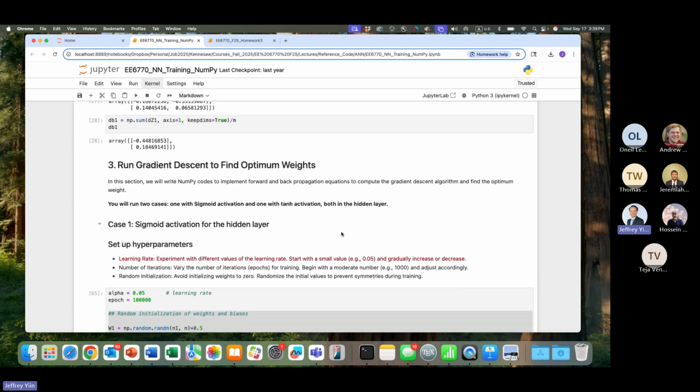Now, part three of this worksheet is to use that and run a gradient descent algorithm to find the weights. I give you two cases here. The only difference between those two cases is the activation function for the hidden layer. The upper layer, I think, is all sigmoid.